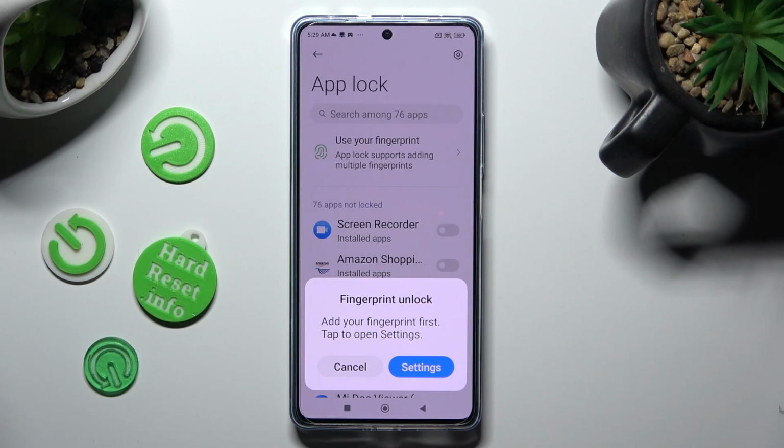In order to set up your fingerprint to unlock your apps, tap on Settings in the pop-up. You can always do it later and click on Cancel.